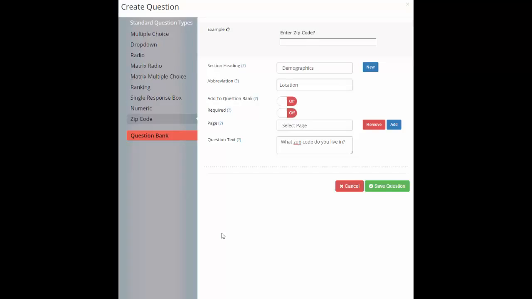Now for that zip code question, this is me actually creating the question. I would select the section heading, which was demographics. The abbreviation of it is location. The actual text is what zip code do you live in. Once I save this, whatever people respond to it will then show up in the dashboard that I just showed you.